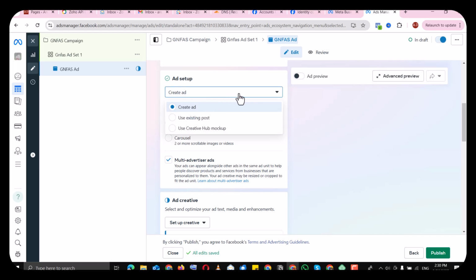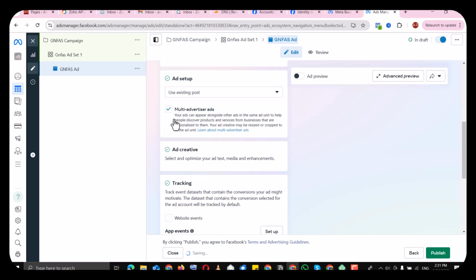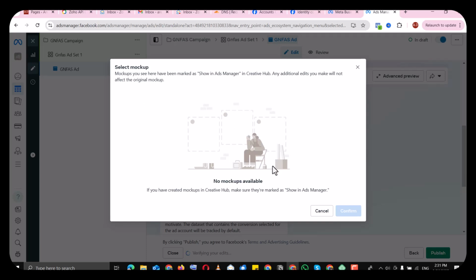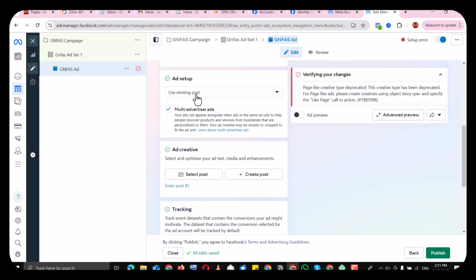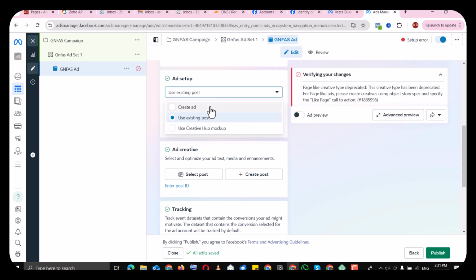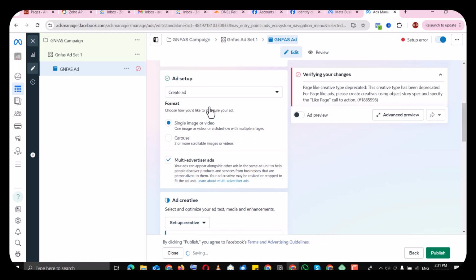Okay, so it's not giving us the option to utilize those options, but okay, we don't have any posts on this account yet, so we can't do that. I say no mockup available here. So we don't have any posts, we don't have anything available to use. So the only thing we can do, the only option we have, is to create the ad from scratch.